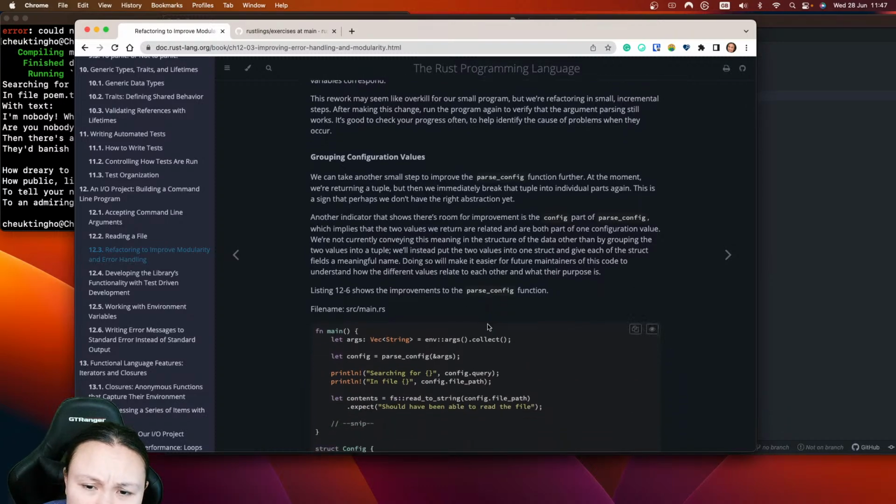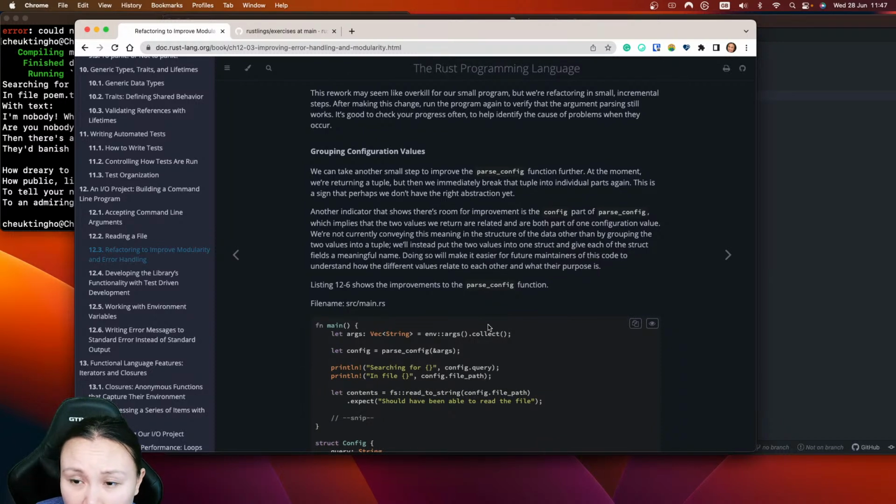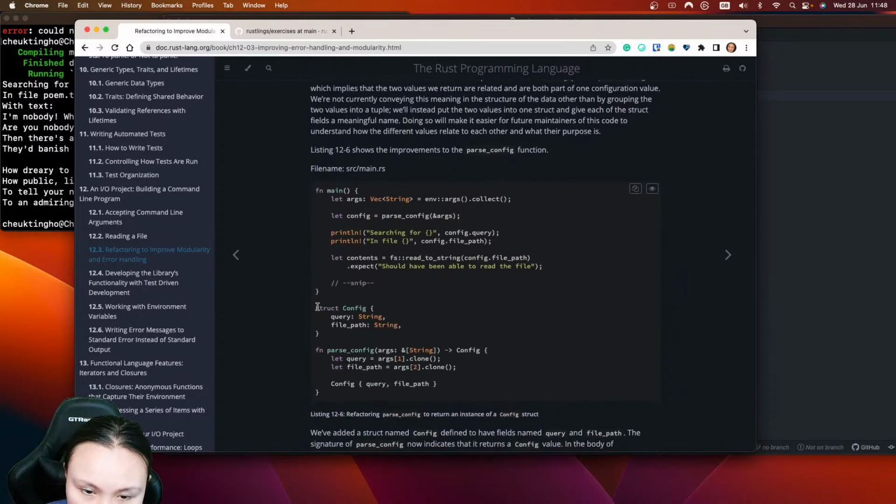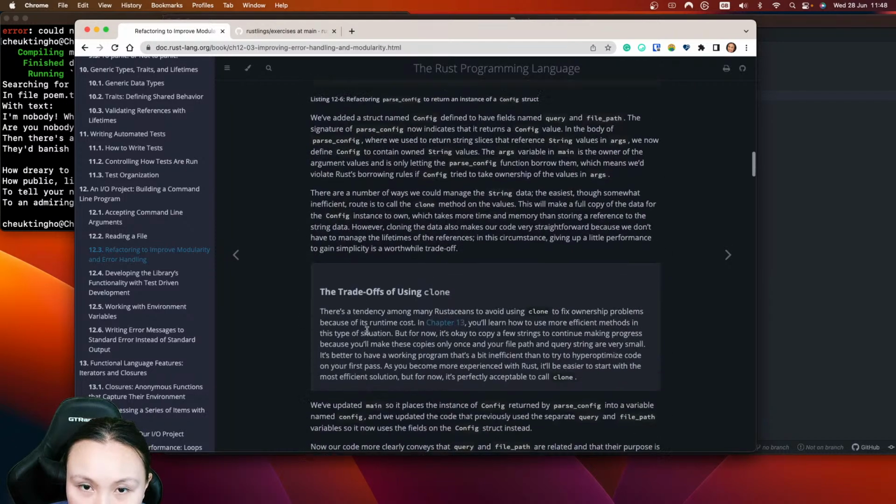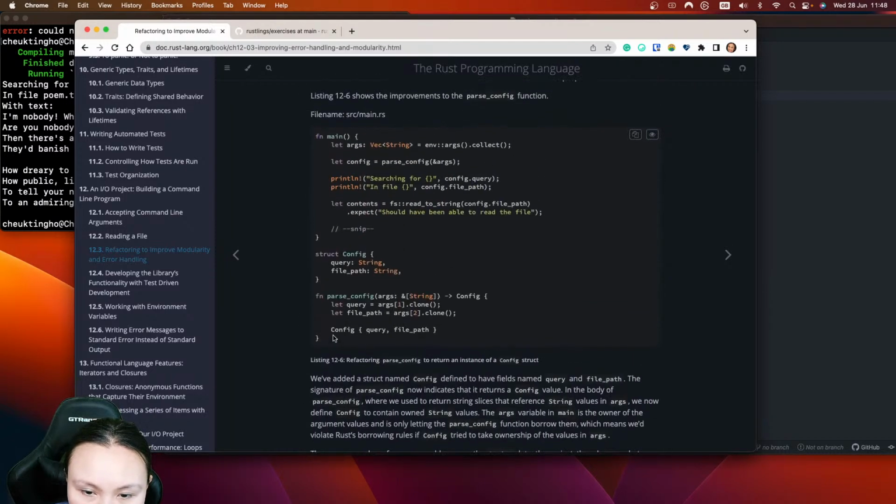So another indicator that shows there's room for improvement is the config part of parse_config, which implies that the two values returned are related and both part of one configuration value. We are not currently conveying this meaning in the structure of the data other than by grouping the two values into a tuple. Instead, put the two values into one struct and give each of the struct fields a meaningful name. So for example, we can do it like that. We will have a Config struct, and then we return the Config struct instead.